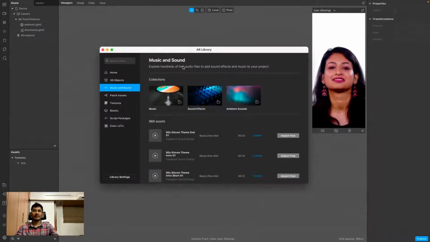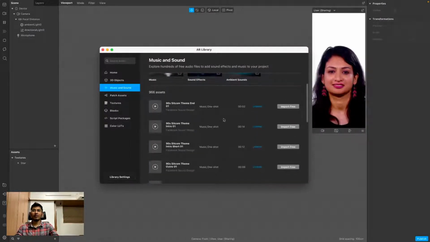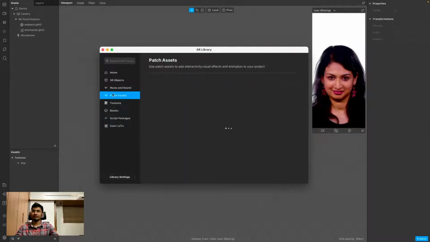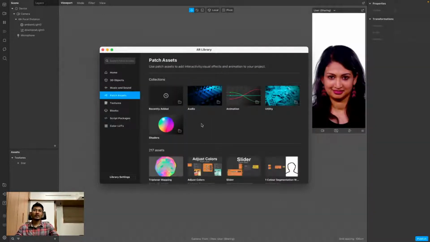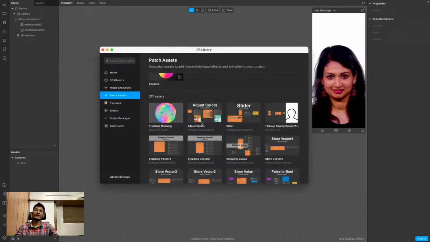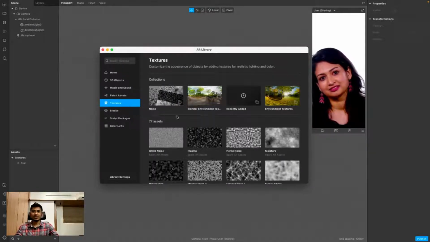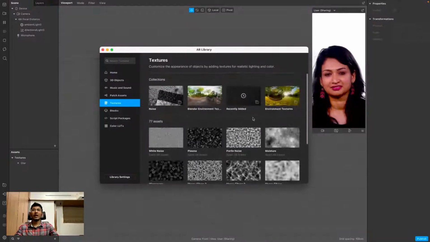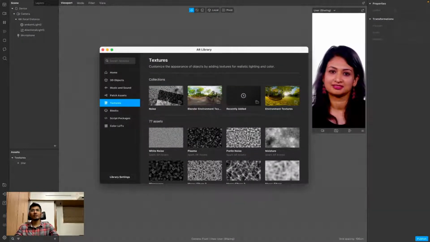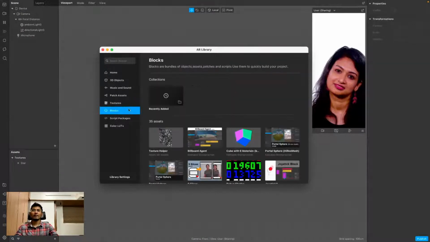You will get music and sound, where some pre-added effects are there which you can import. Those are royalty free. Some patch assets, like if you want to have some complex kind of logic, or something new which is already available from the Spark AR community, you can use that. Textures will be very helpful for things like environment texture and noise, which we will look at in the further part of the workshop.